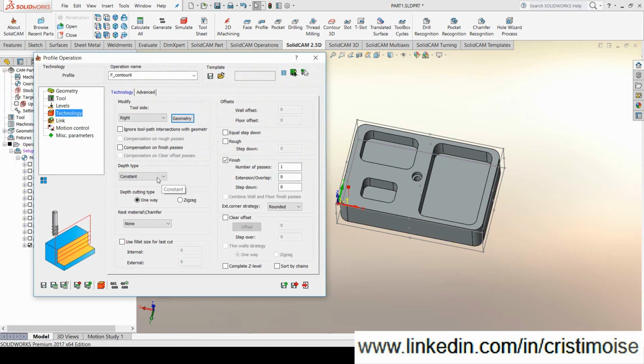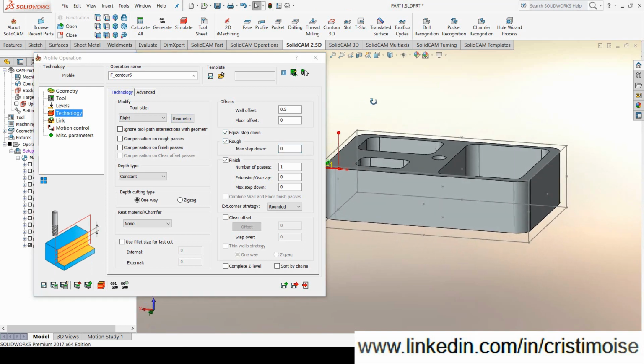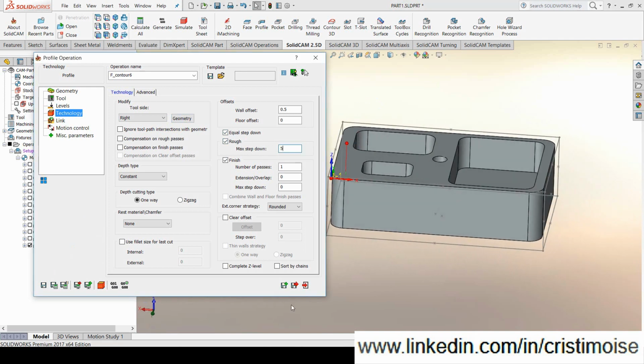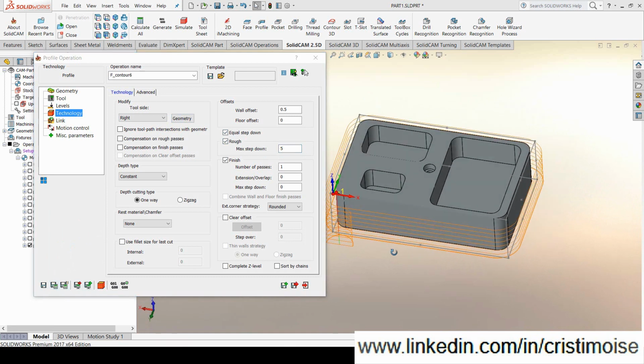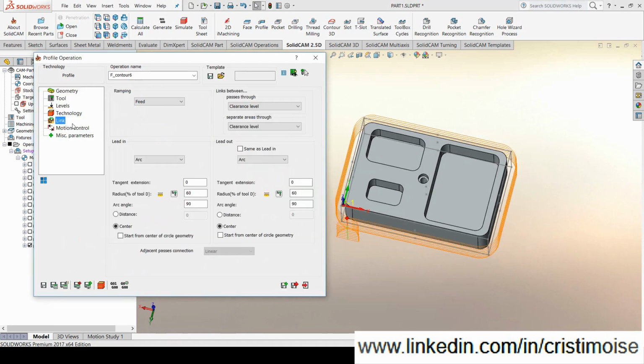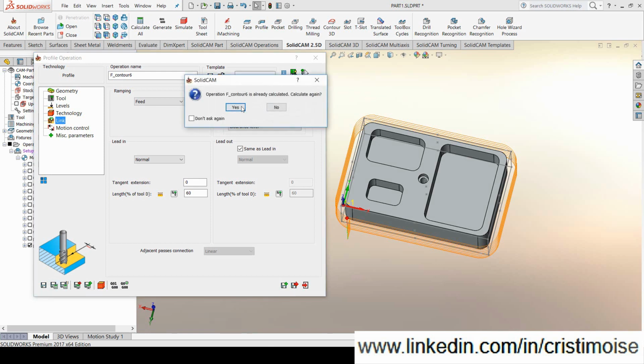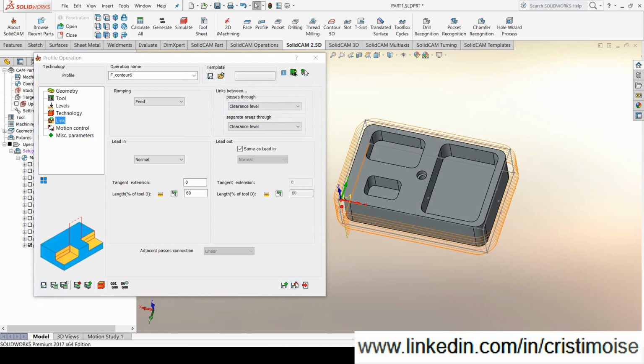Okay, let's look here: compensation on finish passes, depth type constant, and for the rough I have here the step down pass. Let's put 5 millimeters, and here link for the lead in, a normal lead in, and the same for lead out. Okay, calculate again, save and exit.